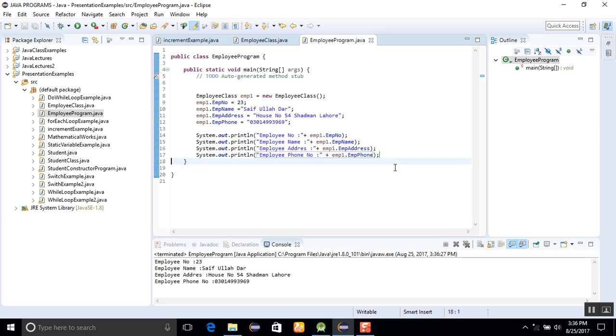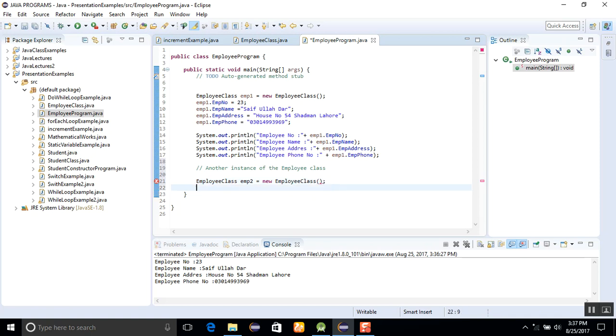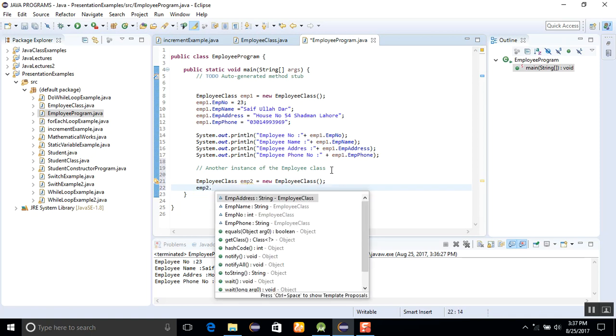So if you create another object or instance, another instance of the employee class, okay, so once again we will need to implement here the employee class, and I will give it the name employee2 is equal to new employee class, and once again we will perform the same method.